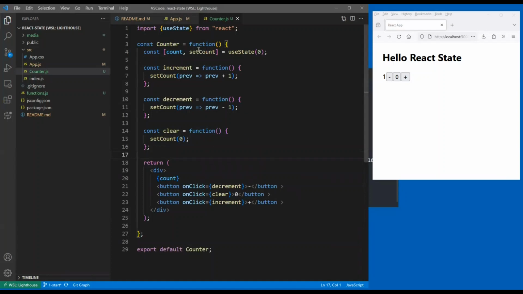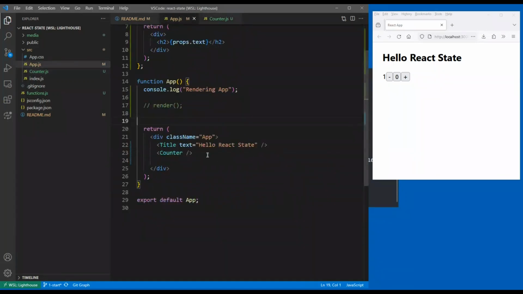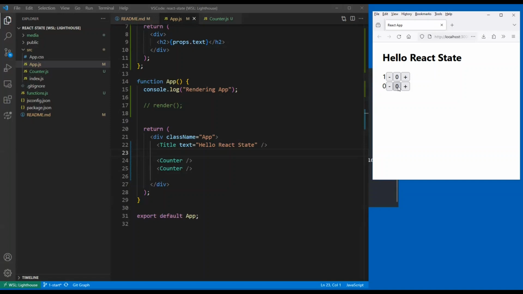What if I want to have two counters? Let's make two counters. There. Or three. Make two for now. I have two counters. Well, I'm going to get, of course, two counters. And you notice they don't share state. And maybe that's what I wanted in this case. I want them to not share state. But what if I do want them to share state?